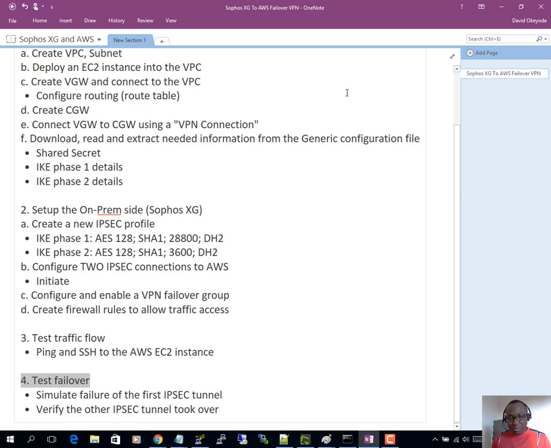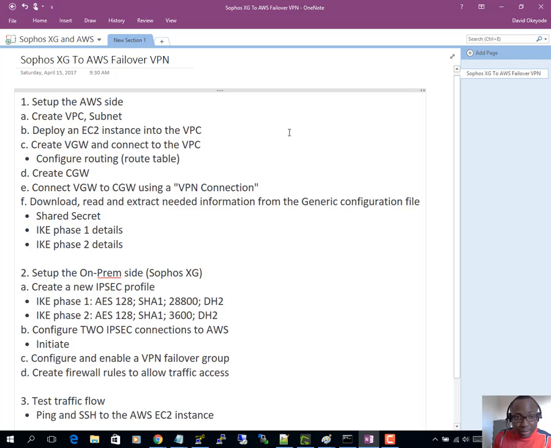Another point I want to mention is that this is going to be a redundant connection that we'll be making. So if one of the IPsec tunnels fails, it will fail over to the other one. This will be a failover VPN that we will be configuring. So it's something that will be really nice.